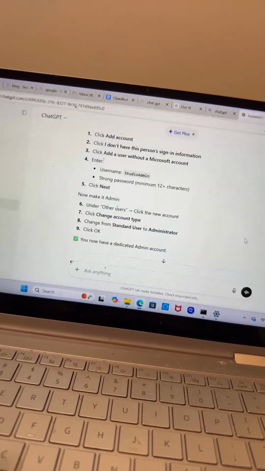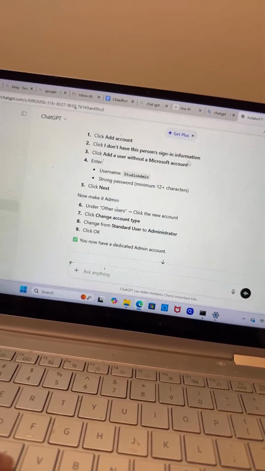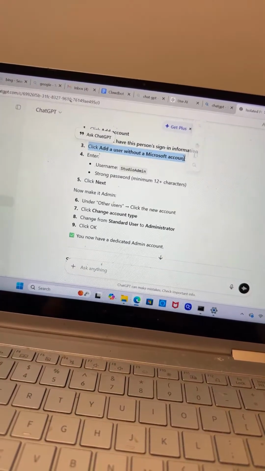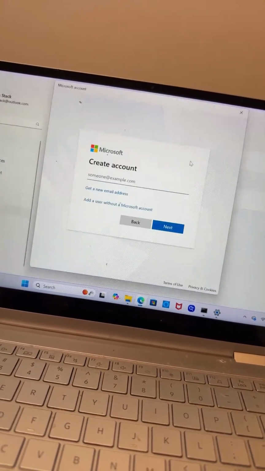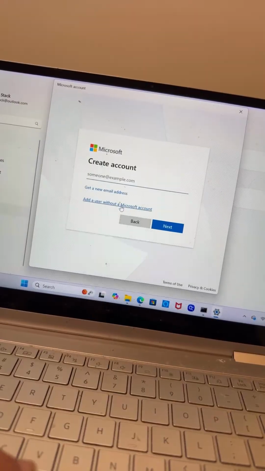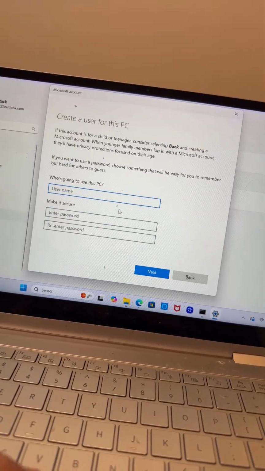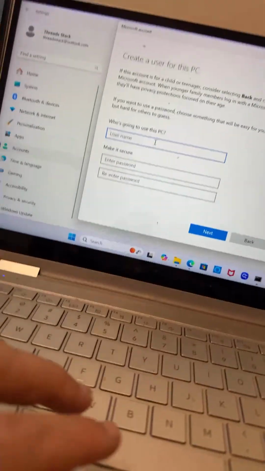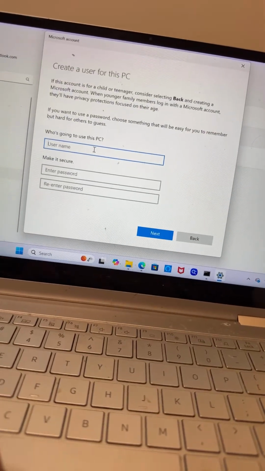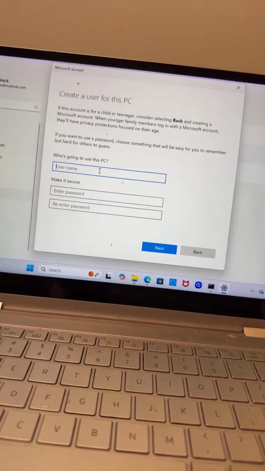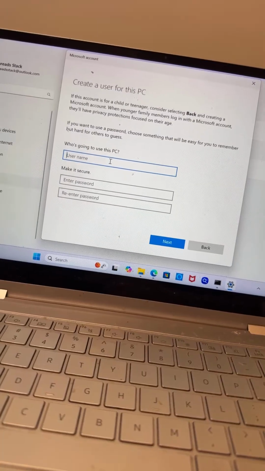So if we go back over here, it says add a user without a Microsoft account. Okay, so we're gonna click on that. We're gonna click add a user without a Microsoft account. Click on that. Now we gotta put who's gonna use this PC and make it secure, and then this is where we're gonna put this thing on.